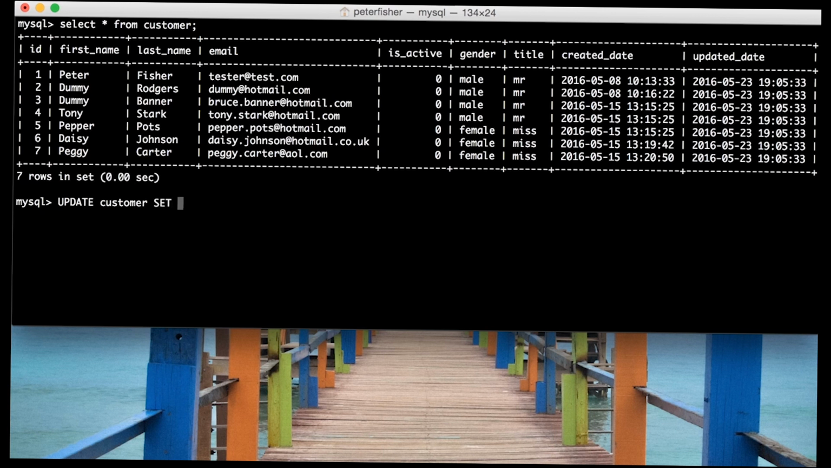And then after the set keyword, we need to supply the fields and the new values that we want to update them to. So in this case, it's is_active. And then we're going to equal that to the new value that we wish to set. So in this case, I'm going to set the isActive field to 1. So I'm just going to run that and see what happens.